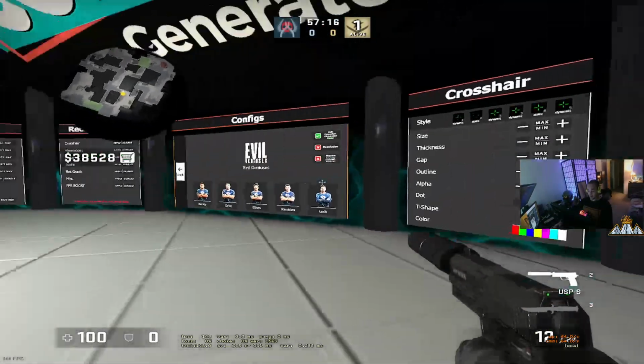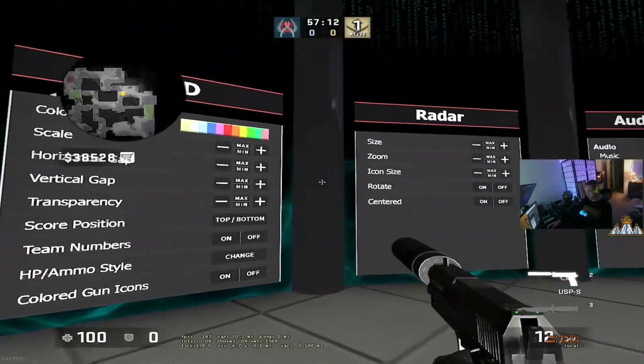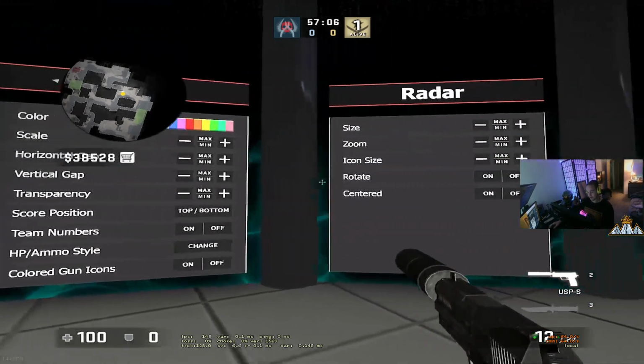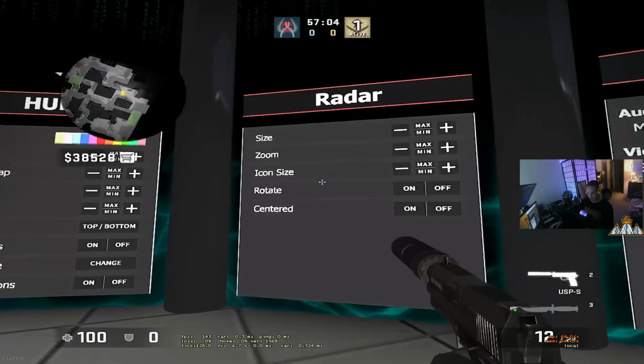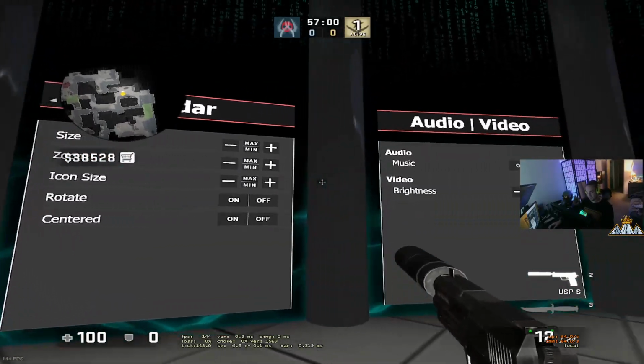You can also copy this from the pros. And we got the HUD, all the stuff on your HUD, the colors, what it's showing, how it's showing it. Pretty simple stuff. And then the radar. You can change how your radar looks, if it's centered, the size of it, how it rotates.